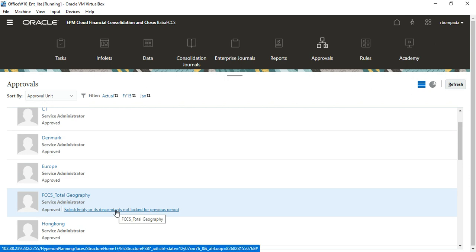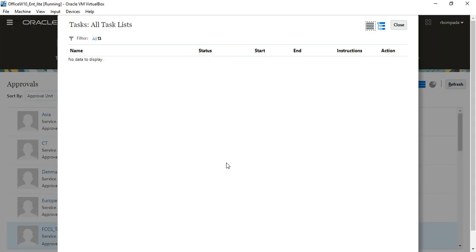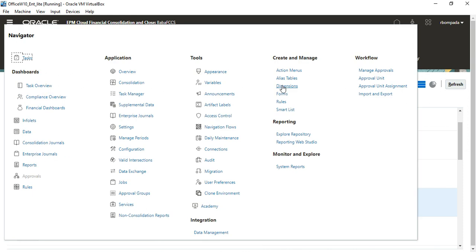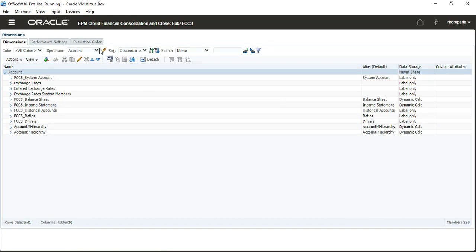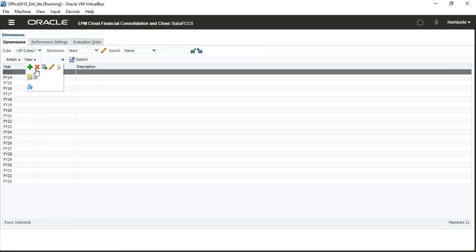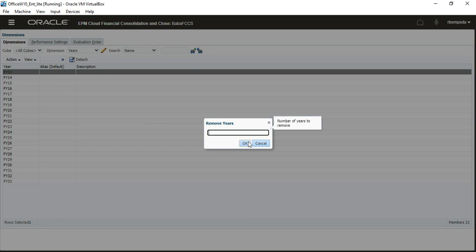So okay, there is one problem here. What it is saying: entity failed, entity or its descendants not locked for previous period. If you want to lock, there is a problem with the previous period, right? Go to dimensions. I normally tell people not to do this when you practice. Remove this.